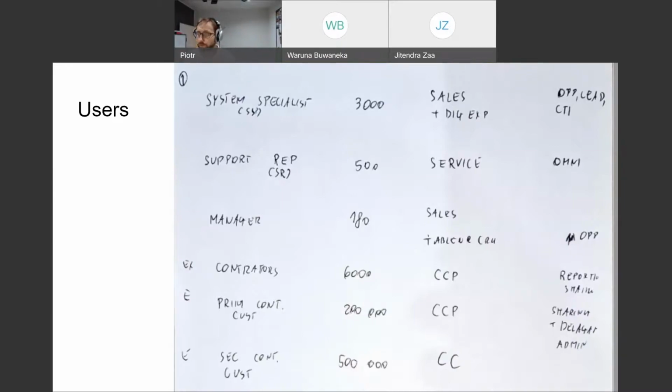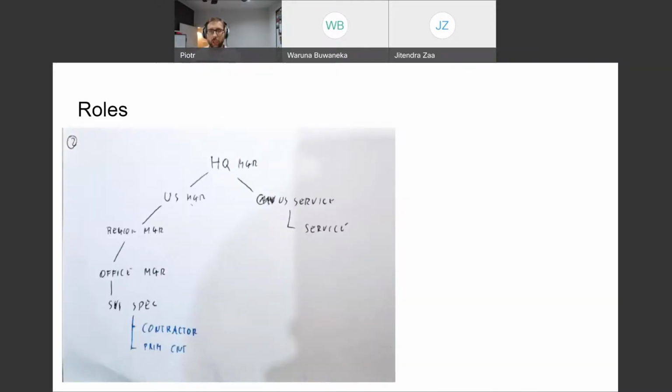And managers are going to need access to Sales Cloud and Tableau CRM, as they're also using opportunities. For external users, we have contractors, who are going to use a Customer Community Cloud due to reporting and sharing requirements. For primary contacts, we're going to use Customer Community Plus from the sharing perspective, and they also need delegated admin capability to manage their secondary contacts. And for the secondary contacts, we use Customer Community Plus, as they need access to their records.